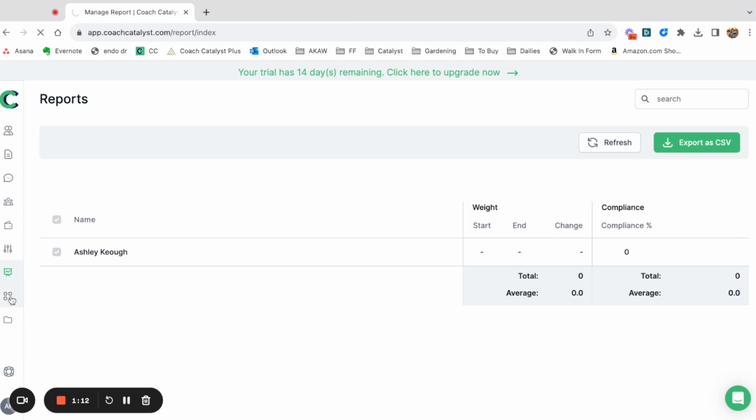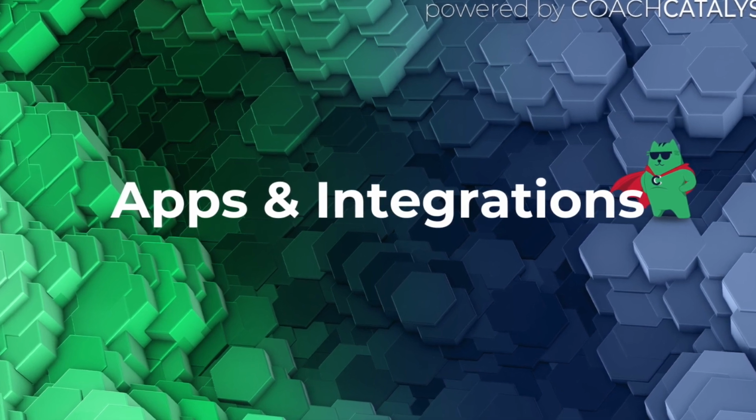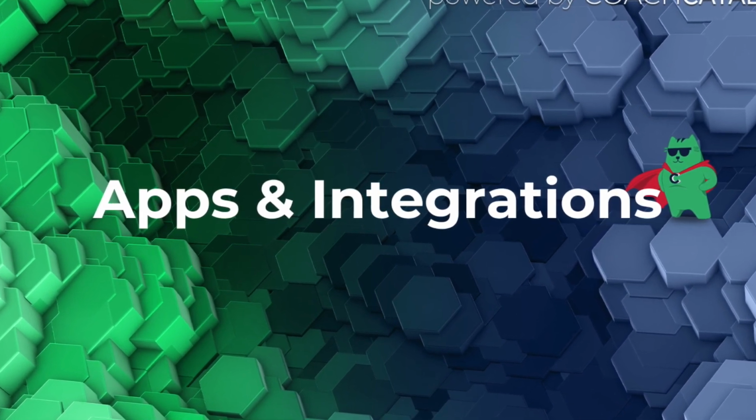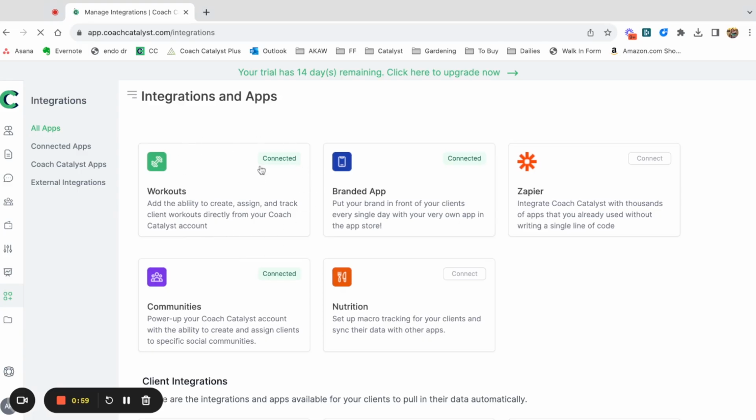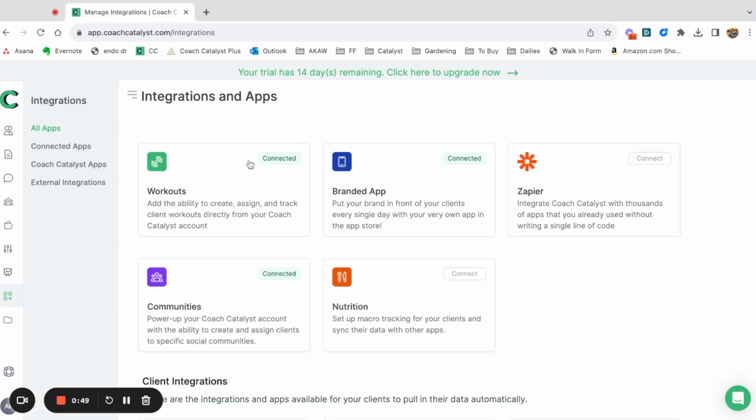Next up is going to be apps and integrations. This is going to show you what integrations we currently have available to you, and this is going to be for wearable trackers and nutrition integrations. If you're using workouts, you're going to want to turn this on or off, whether you're using it or not using it. You also have the ability to turn on and off the pre-made imported exercises. If you're not using them, you can go ahead and pop them off if you're using all your own.